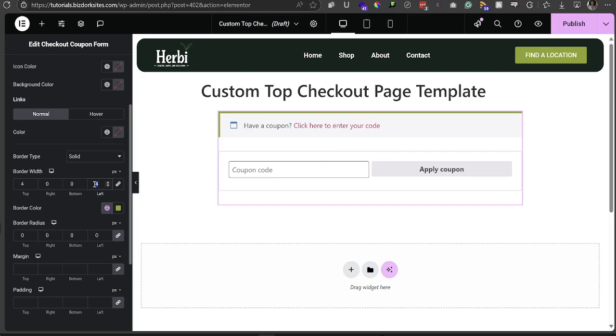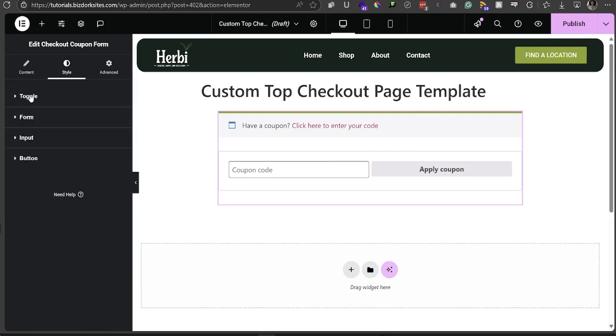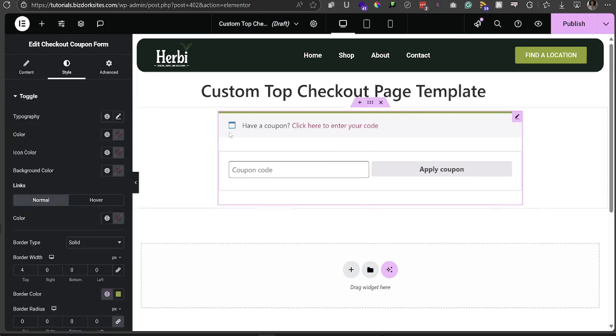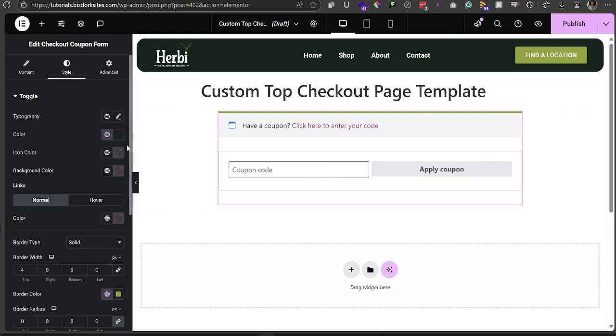I'm going to remove this left border, and I'm just going to keep the top border at 4, and I'm going to choose my secondary color, this green. Now I'm going to scroll back up. I'm still underneath the toggle, because that's everything right here, because this is a toggle. So I can actually change the text color. So I can just go ahead and choose our primary color.